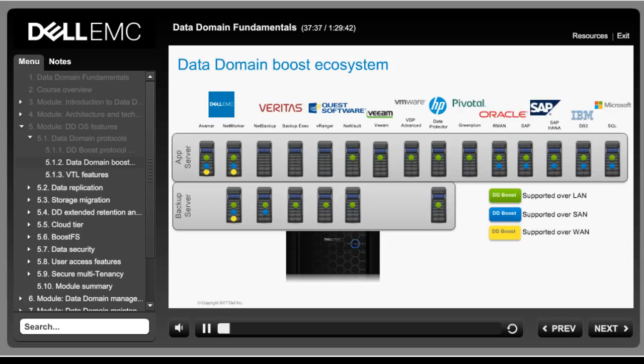Dell EMC's Avamar and Networker support DD Boost over LAN, SAN and WAN. Other leading backup and enterprise applications support DD Boost over LAN and/or SAN. The applications are Dell EMC Database Application Agent for DD Boost for enterprise applications and ProtectPoint, Quest NetVault Backup, Quest vRanger Pro, Dell EMC Avamar, Dell EMC Microsoft Application Agent for DD Boost for enterprise applications, Dell EMC Networker, Hewlett Packard Data Protector, Pivotal Greenplum Data Computing Appliance, Veeam Backup and Replication, VMware vSphere Data Protection Advanced.